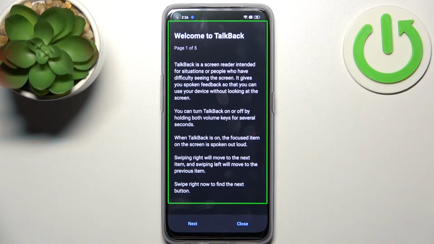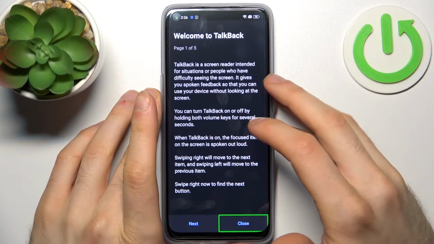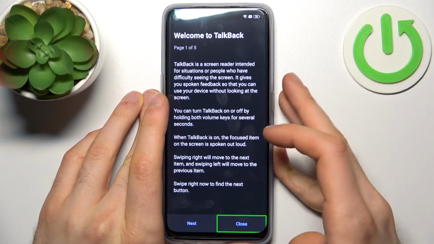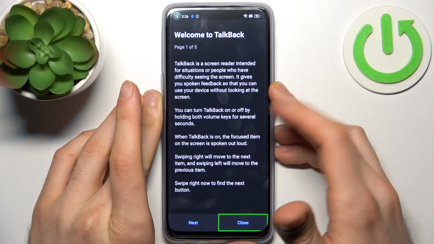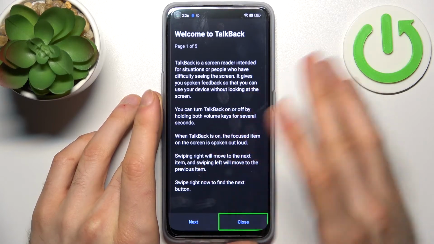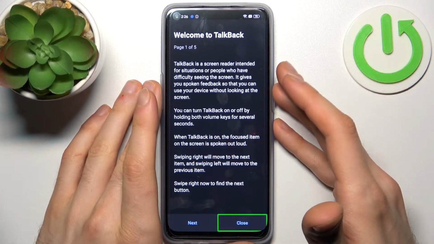Welcome to TalkBack, page 1 of 5. TalkBack is a screen reader intended for situations or people who have difficulty seeing the screen. It gives you spoken feedback so that you can use your device without looking at it. After this mode is enabled, it will spell every word on the screen, because it's made for people with blindness and vision problems.